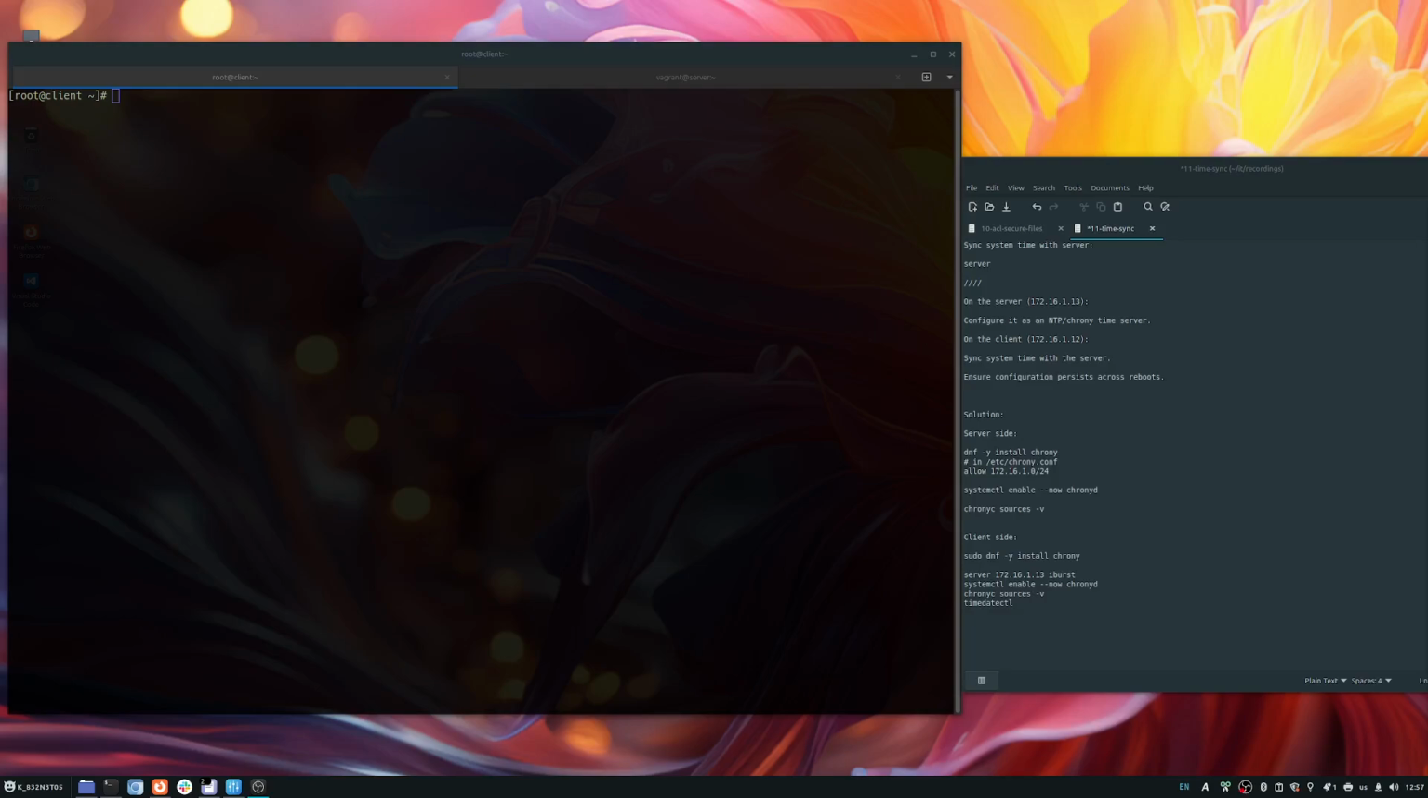And another one for today. So now we are going also to have a look at syncing system time with a server. In this case, I'm going to go the extra mile and do it also on the server side. It's not so much effort really.